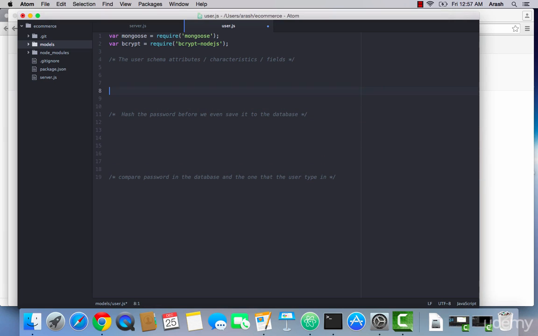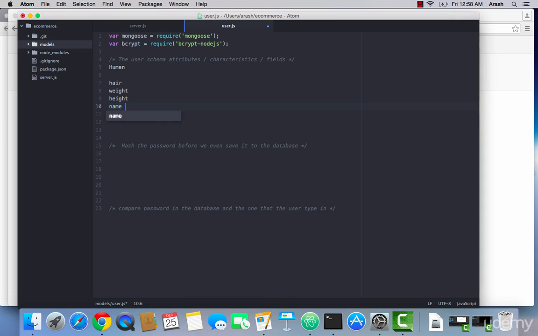So let's start with the user schema fields. First we will declare a couple of username attributes, or characteristic fields. You can think of a schema as a blueprint. For example, let's say there's a human class, and this human has hair color, weight, height, name, and so on. These are the characteristics of a human. All humans have the same things: hair, weight, height, name, legs, hands, and stuff like that.